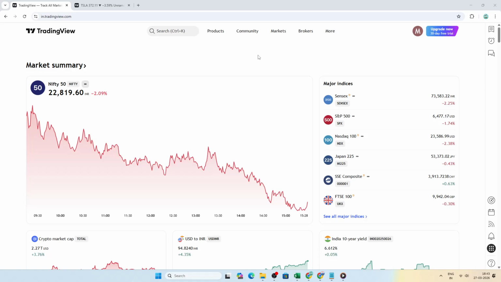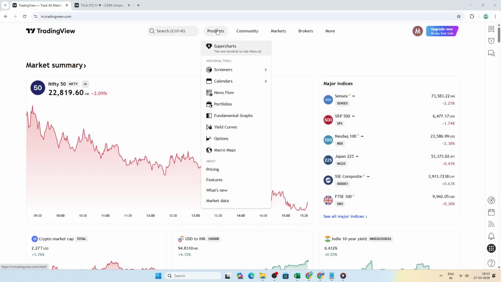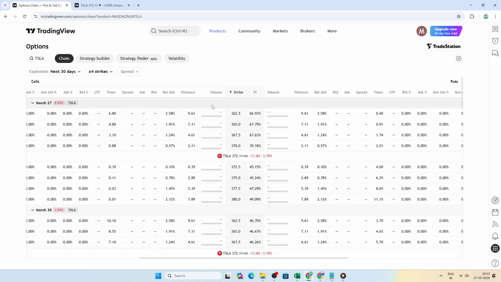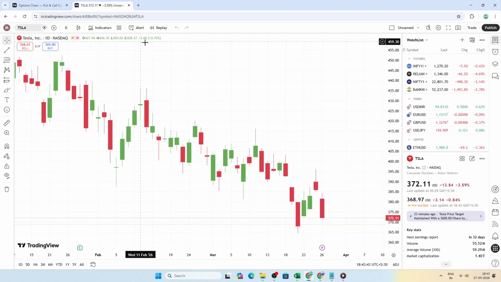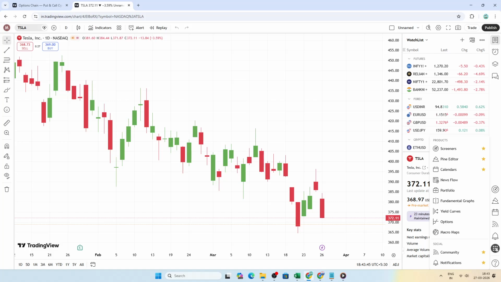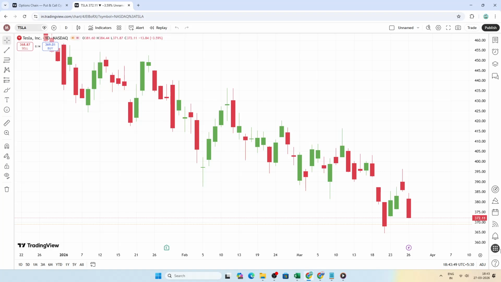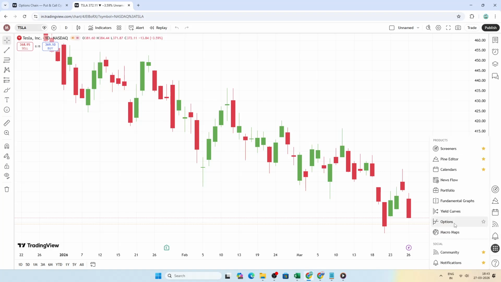Start on the TradingView homepage, hover over the Products menu at the top and select Options. This is the quickest way to open the options interface from scratch. If you are already looking at a stock chart, you can also click the Products icon with 9 dots in the right-hand toolbar and choose Options from there. Both routes take you to the same place, so use whichever fits your workflow.